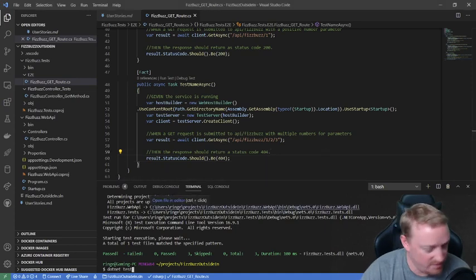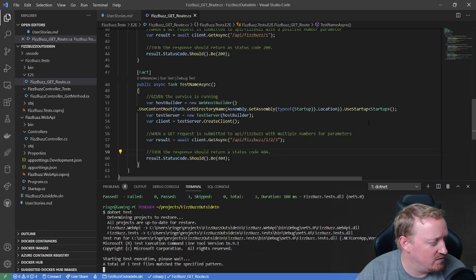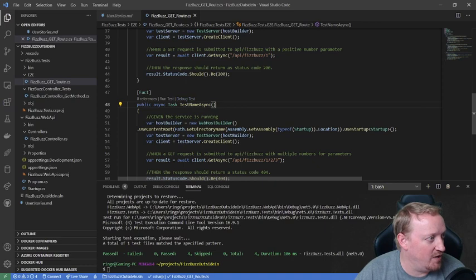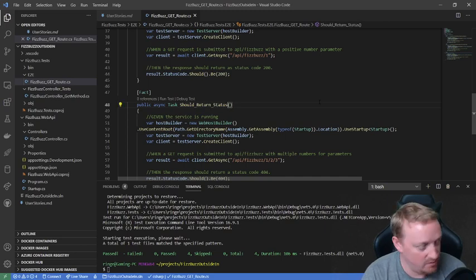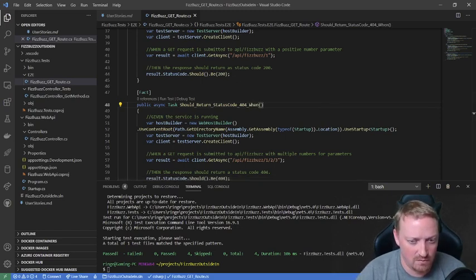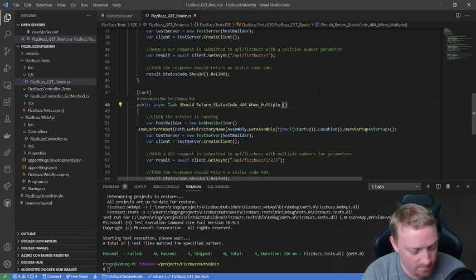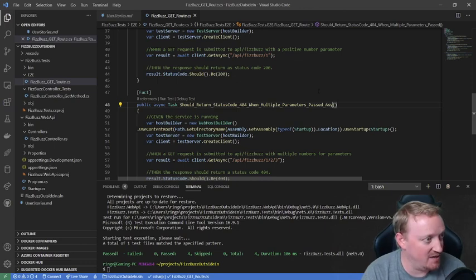Now let's try running our tests. And, oh, it passes. Okay, well, let's just rename our test. It's already in green phase, so should return status code 404 when multiple parameters passed. Oh, and I forgot the async, didn't I? Async.